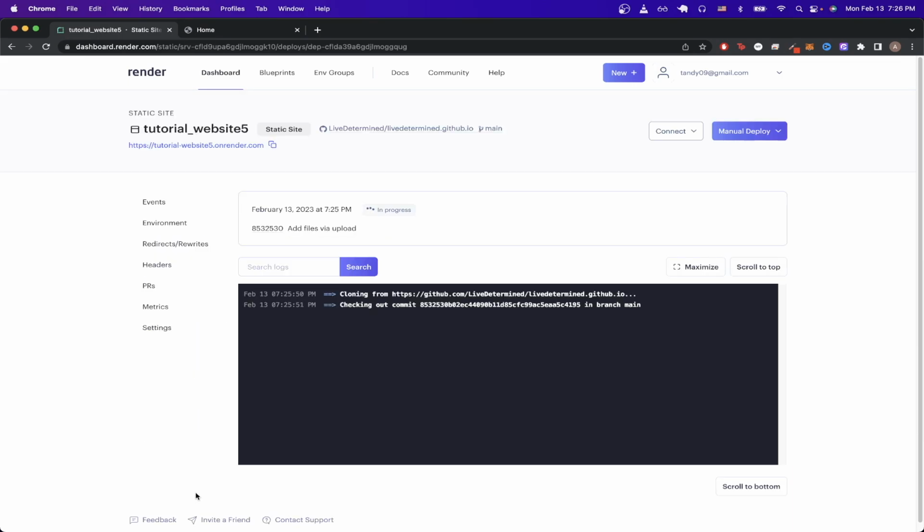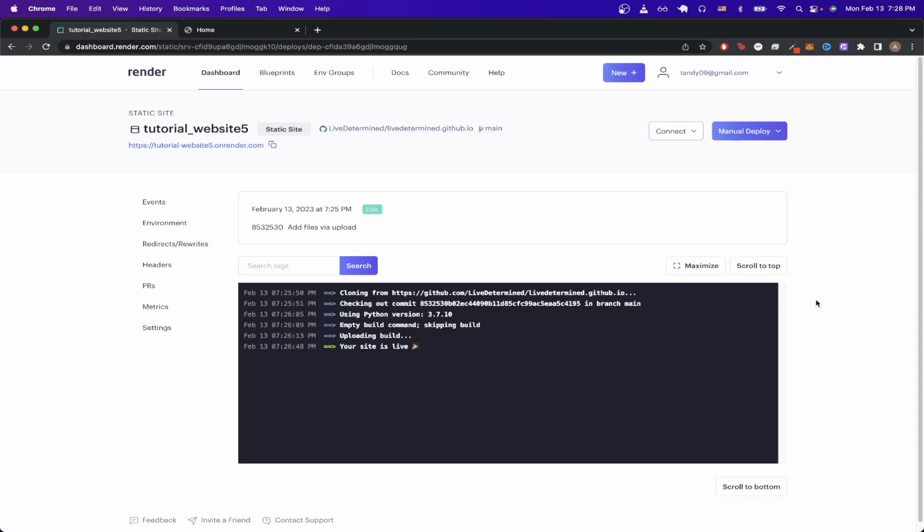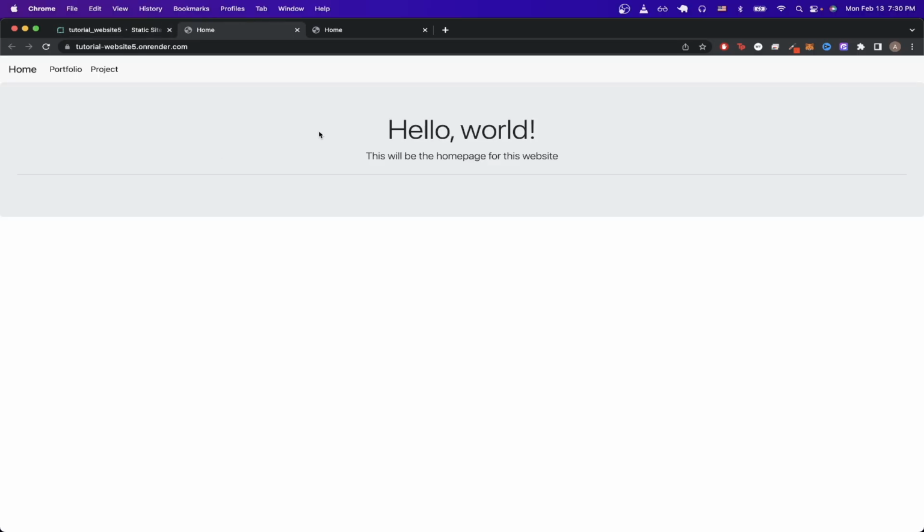Now you can see it's currently being deployed and you can see the logs here. And I'll resume this video once this process is complete. The process is now complete and you can see the message saying your site is live. If we look at the top here, we can see that Render generated a URL for us. And if we click on it, we can now see our fully deployed website.